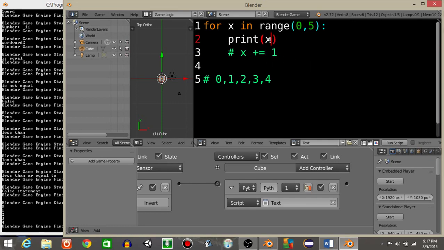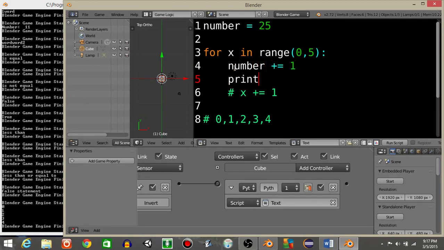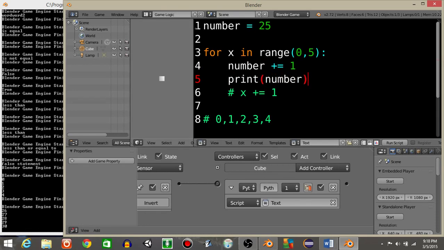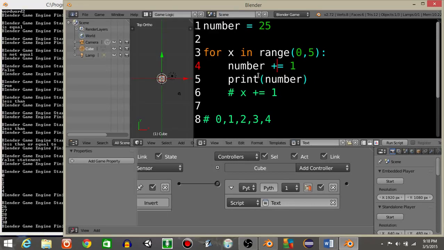And for loops are useful especially when you're doing things like adding health or something to a number. Like, let's define a number at the top. Number is going to equal, let's say 25. And we're going to have number plus equal 1, and we're going to print number to the console. So what should happen is if I hit P, you see it's going to go from 25 to 26, 27, 28, 29, 30, because it's going to run that 5 times.